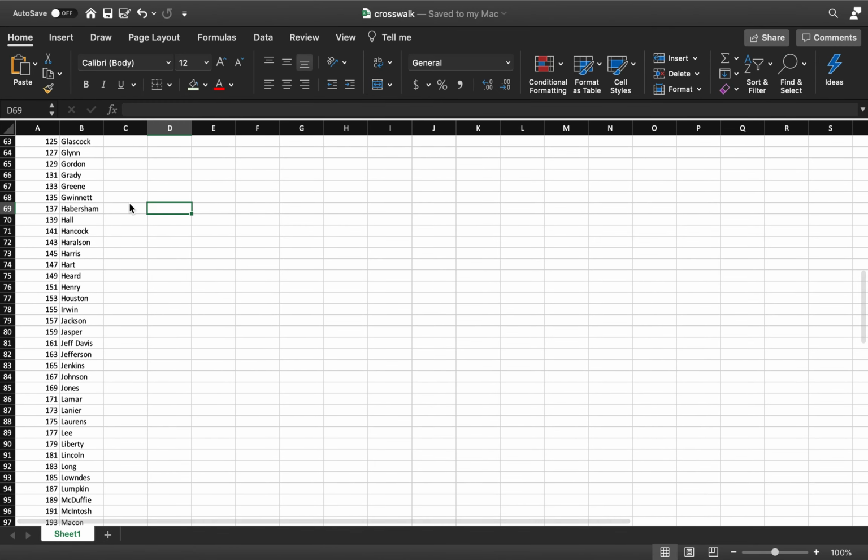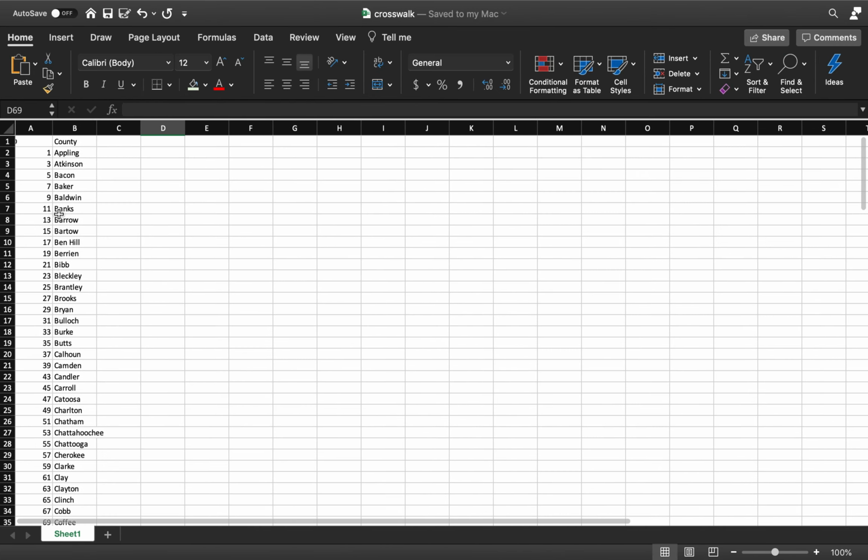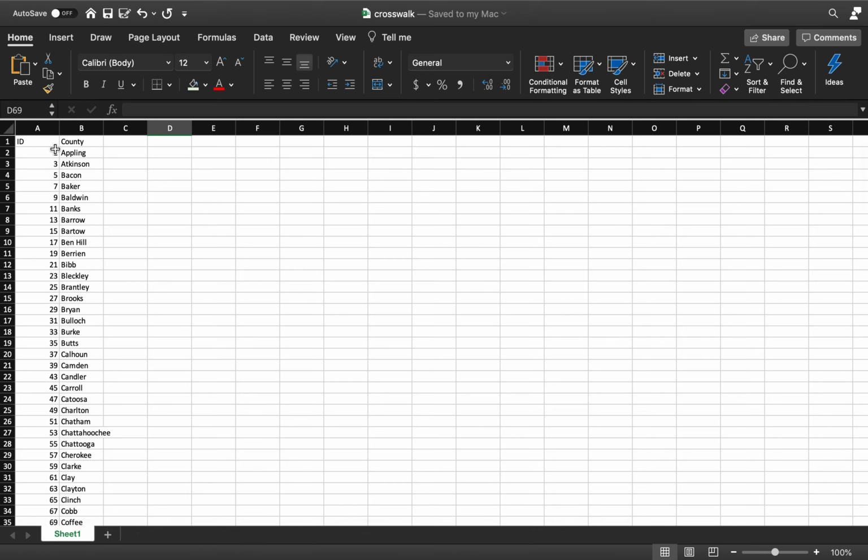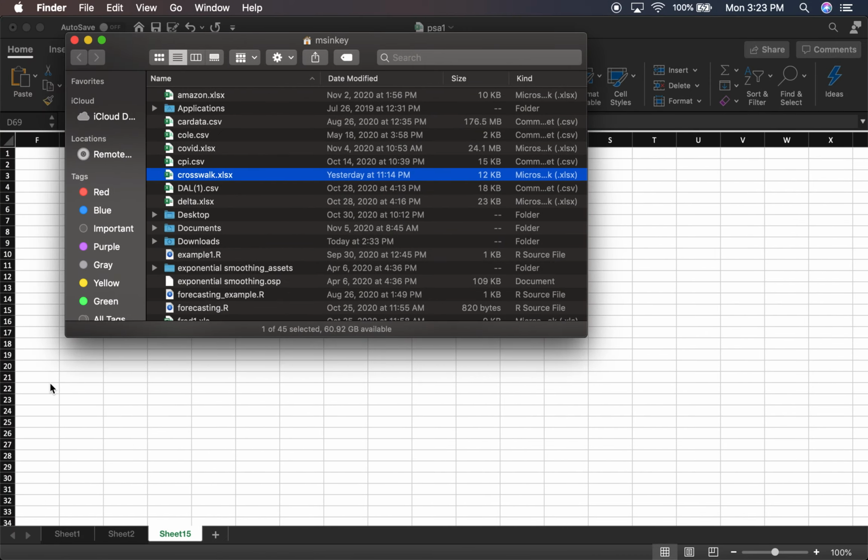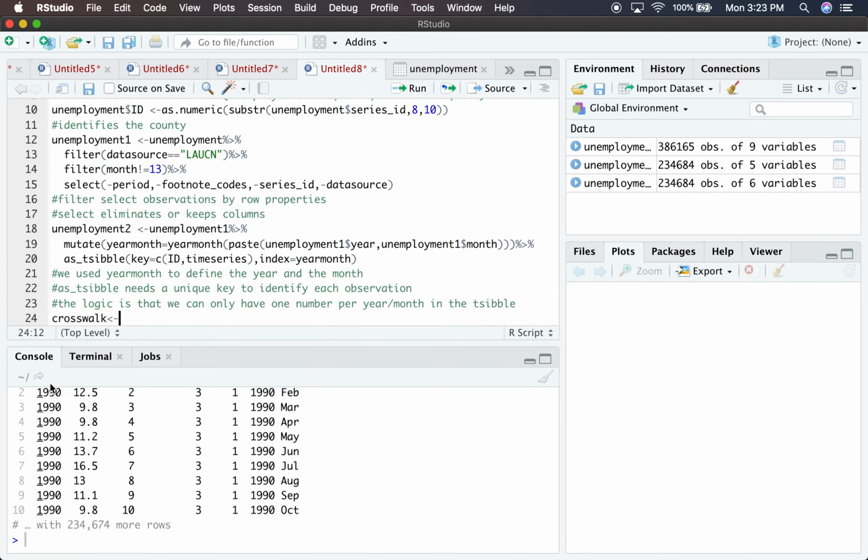You can see the crosswalk is very smooth. It's just the ID and the county. Okay, so Carroll County is ID 45. I might like to know that explicitly.